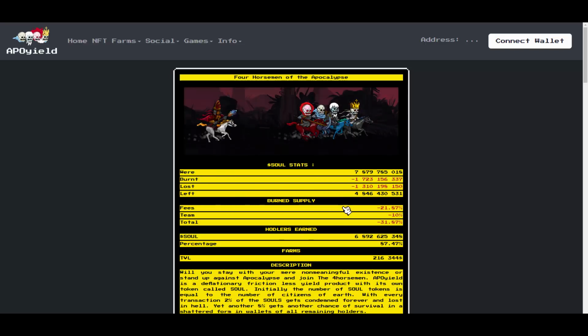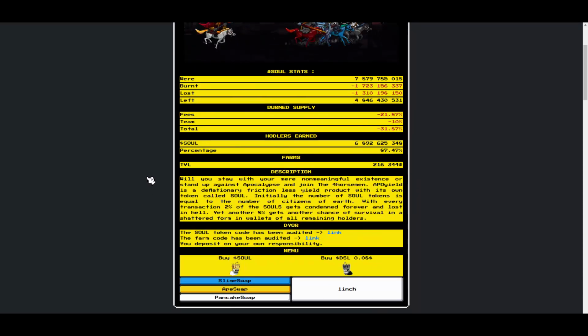And as you can see, this much was burned, then this amount was lost, and this is how much is left. The burned supply is 21.87%, plus the team minus 10%, the total minus 31.87%. You can see how much the holders earned here, 87.47%. When it comes to the farms, guys, there is $216,344 locked in the TVL of farms, so that's also pretty promising for a new project, and this will definitely be growing over time. As I said, it's a low cap token. You can purchase it for very cheap, and it has a lot of room to grow in price appreciation.